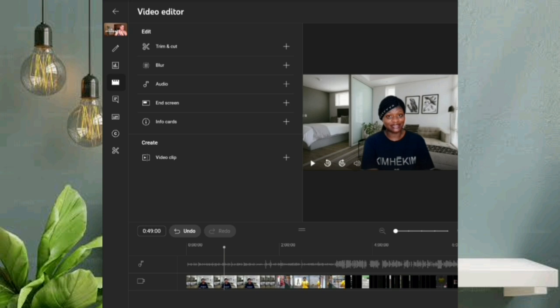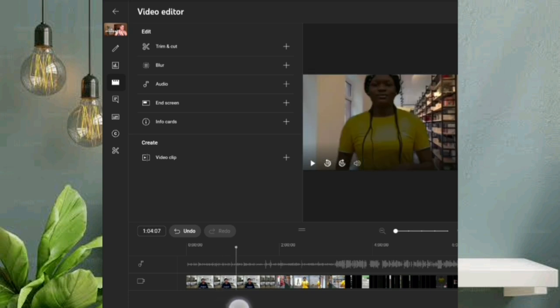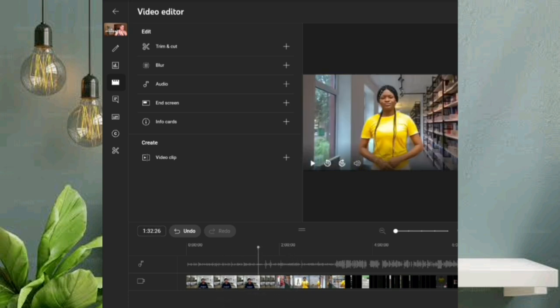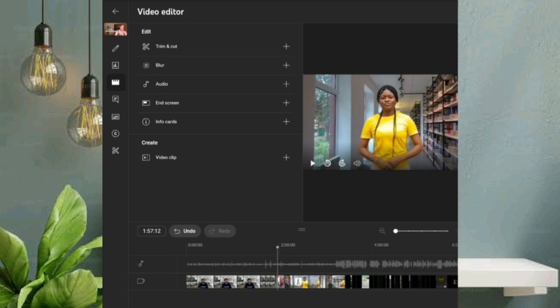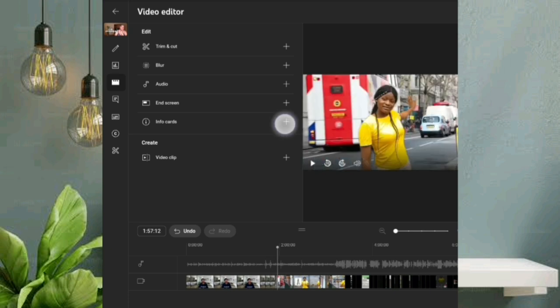Info cards are those little pop-ups you see at the top right of a video suggesting other videos or playlists. To add one, you move the playhead to where you want the card to appear. So see, I'm moving the playhead. Let's say I want the card to appear here. I leave it by this place and I click on the plus sign here, and I can choose to add a video, a playlist, or channel, or link. My link is not activated because I don't have any link, right? So let's say I want to put a video.